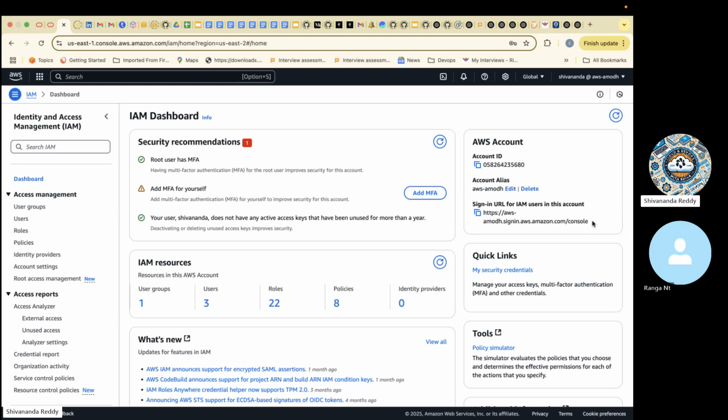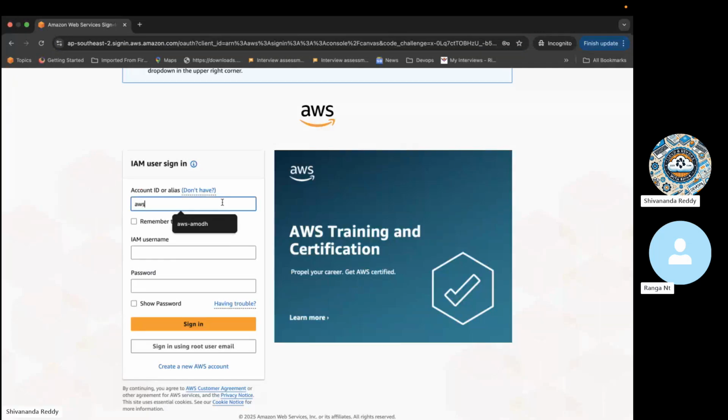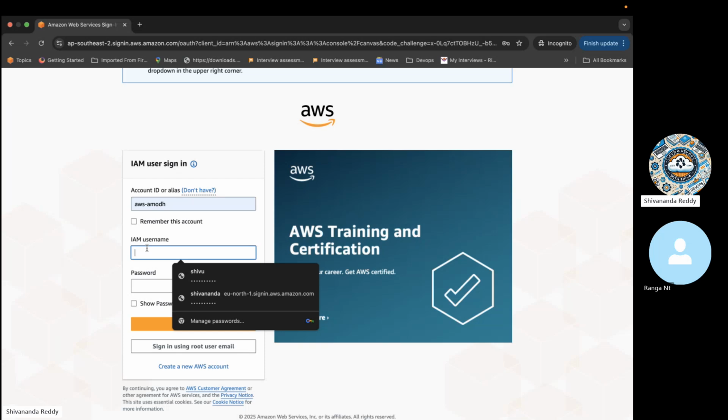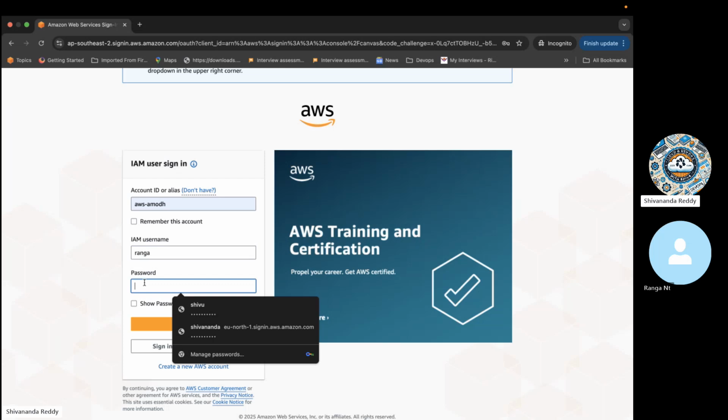So I don't need this URL right now. I have a short name, right? I can easily remember this name. Using this name, AWS Amod, that's all. Then I can give my username. What is the user I created? Ranga. Then I can set up the password.